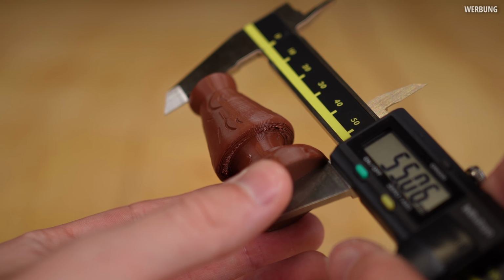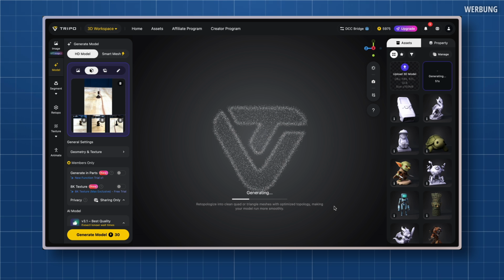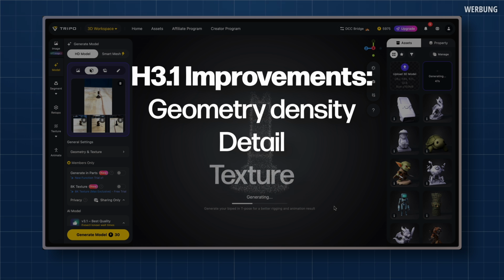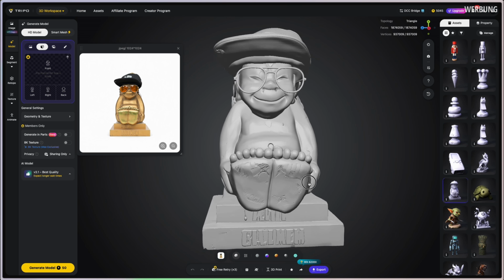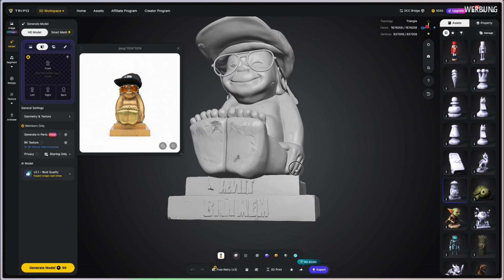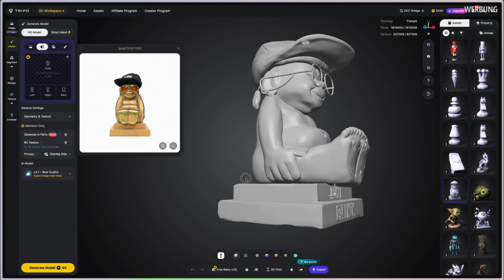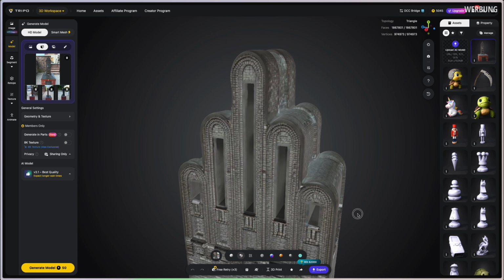I use Tripo's latest HD model, H3.1. It promises to generate high-fidelity models with denser geometry, enhanced detail, improved texture clarity, and refined geometric accuracy. That gave me the confidence to try even more complex models like this statue I randomly photographed in Japan, or whole monuments. And honestly, I'm surprised how well these came out.